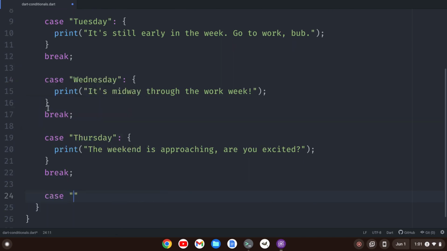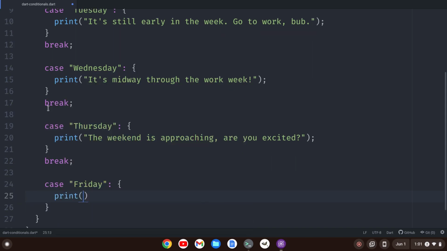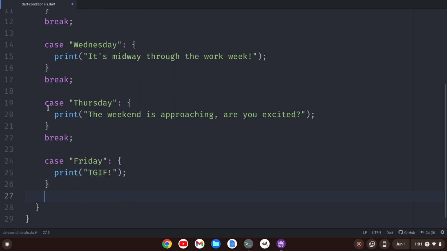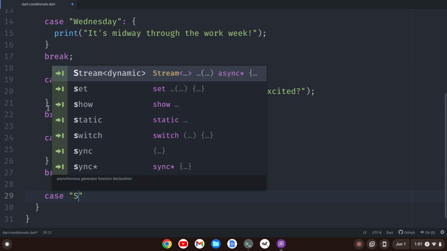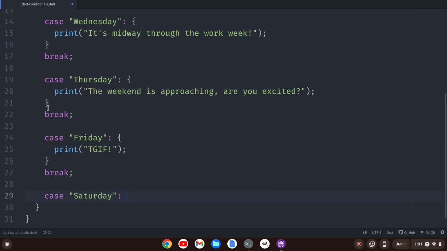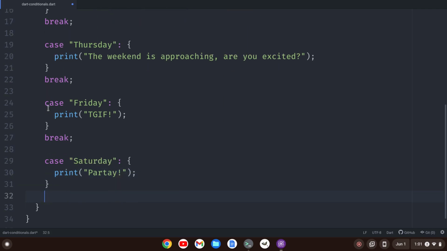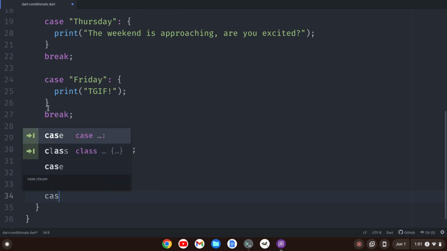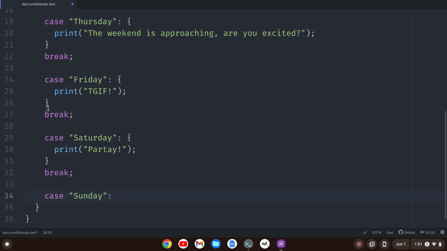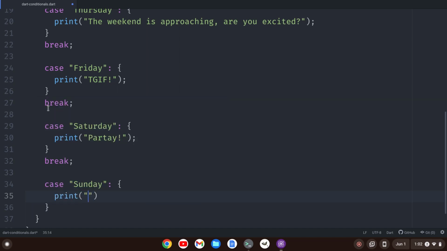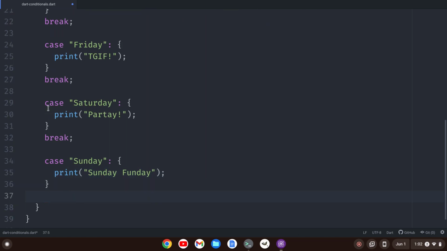And then we'll do another case. We'll do Friday. And we'll just print TGIF. So TGIF. Okay, we'll do a break after that. We're going to do another case. Let's do Saturday. I'm just going to print party. And then we'll break out of that. We'll do another case. Let's do Sunday. And we'll print Sunday Fun Day. And we'll break out of that.